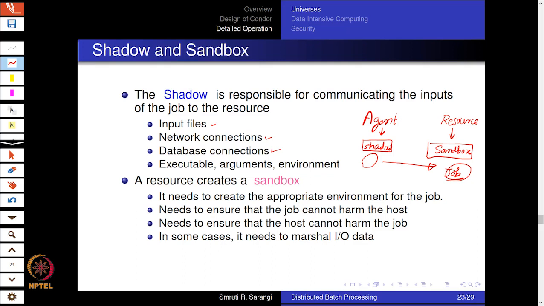Whenever the job makes a system call, which means that let's say it opens a file, the sandbox intercepts the system call and sends it to the shadow. So let's say given file foo.txt, the job wants to read the 10th byte. This information is sent to the shadow. The shadow opens foo.txt, reads the 10th byte and sends the 10th byte back to the sandbox. So the sandbox creates a kind of proxy environment for the job.